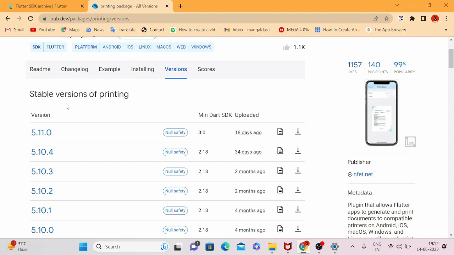Slowly I went on changing the dependencies to make them compatible with each other. Finally, I couldn't resolve the issues because there were so many dependencies that needed to be changed to work smoothly.